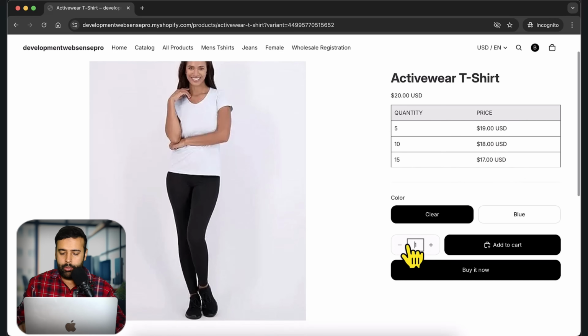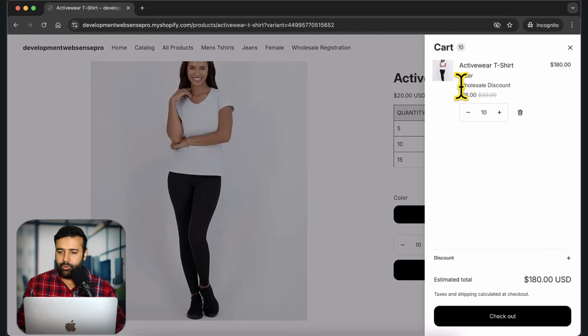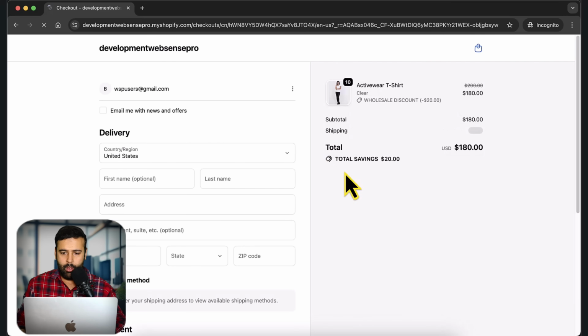So let's test it out. I'm going to add 10 items, not 101, 10 items, click on add to cart, and then let's go to cart. You can see that it's showing up wholesale discount. I'm going to click on checkout. And here you can see that I am getting the discount.